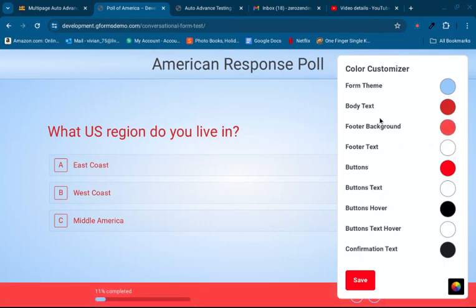There we are. All right, we've got our body text already set up, footer background, the footer text, our buttons, if we had buttons enabled, button text, button hover color, button text hover color, and then our confirmation text. So this is all controlled right here on the front end in our color customizer. And we'll just save that, close it.